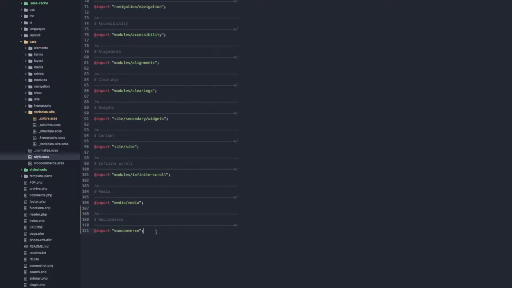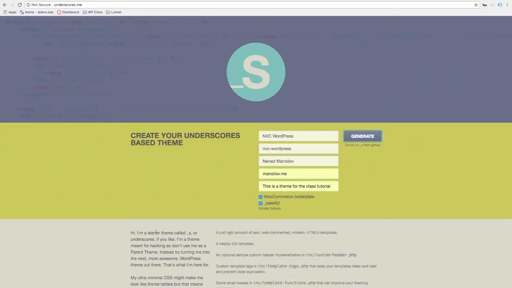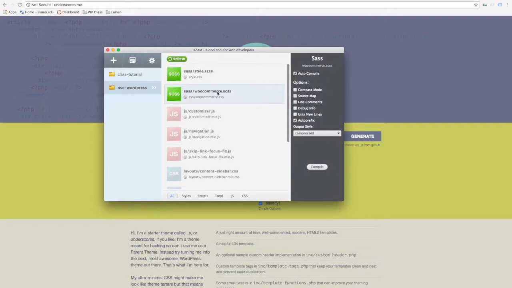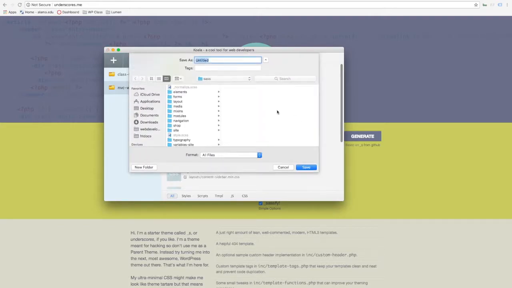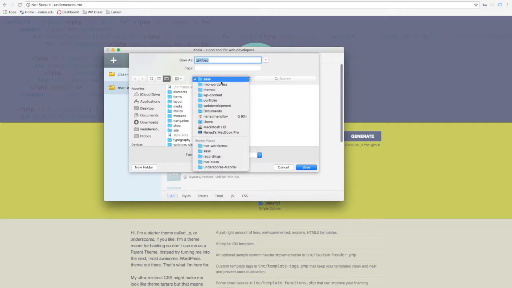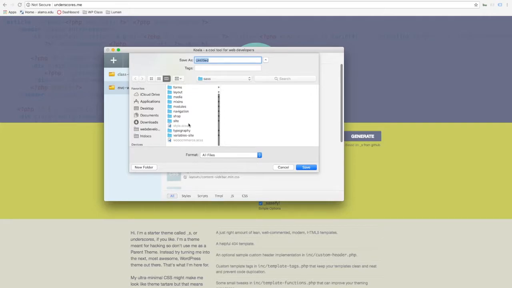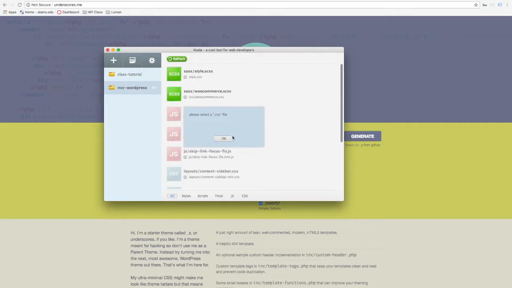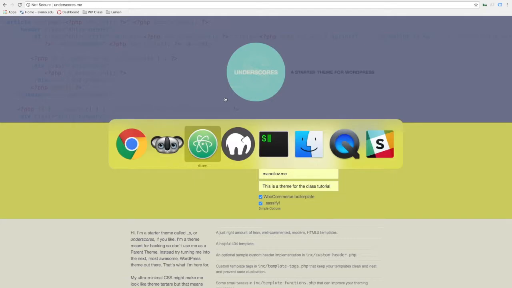When I save, it's going to give me an error, right? Because I didn't tell Koala again what to do. So for WooCommerce, we want to set the output path, and we want to go inside our Sass folder and pick WooCommerce.css. It's going to say it's already there. We want to replace it. Yes, please select the CSS file. What the heck? I told you to do it.